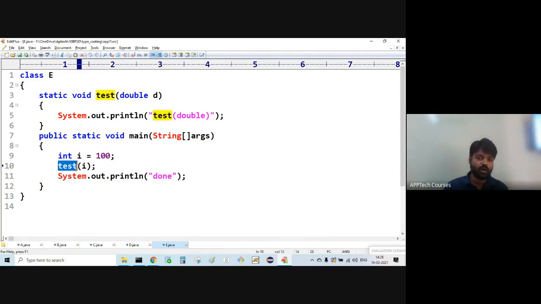Test method I'm calling, supplying the I value. I is what type? Int type. Test method argument type is what? Double type.